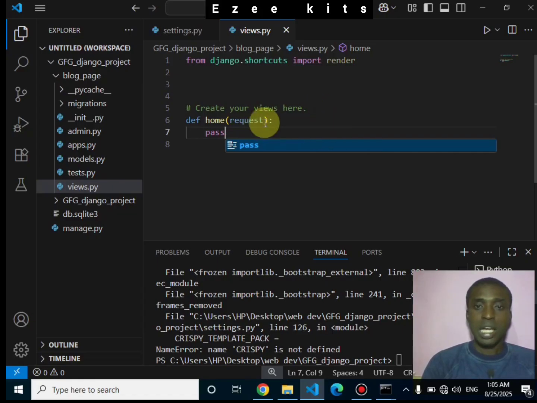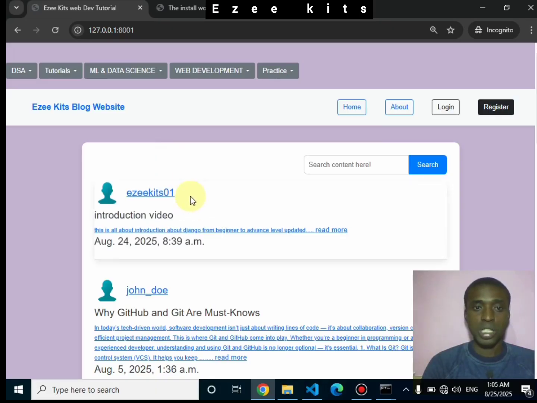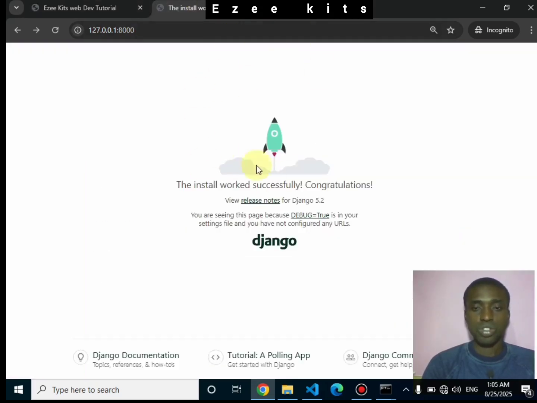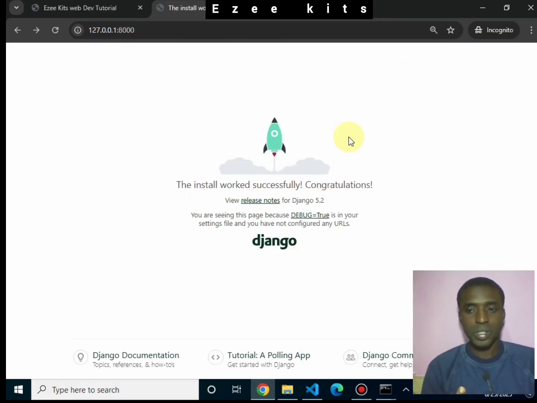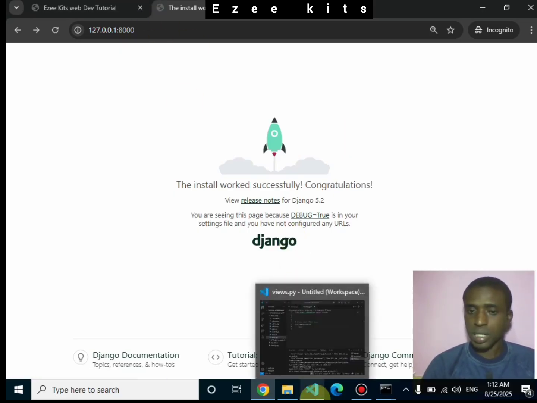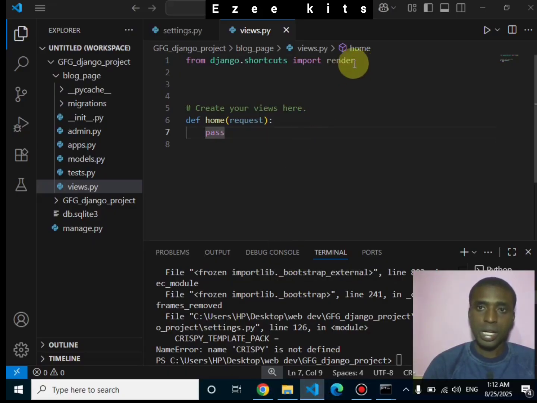So let's say I want to display information like I stated. These are some of the information I want to display: the author name, the title, the content, and the time that the content was posted. Basically, we're going to look at two of the best ways that content can be rendered on our page. The first is HttpResponse, and the second one is render, which Django provides for us by default.